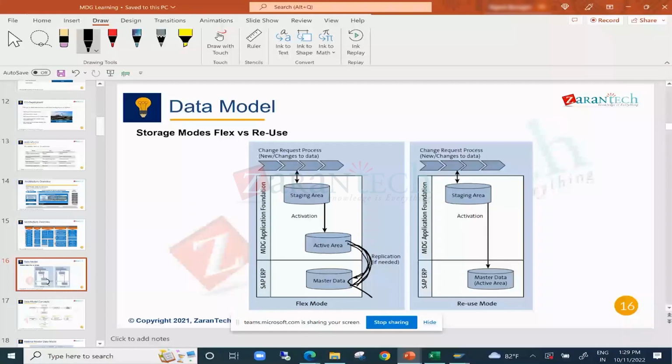One more question, Akshay. The main difference between flex and reuse is that in reuse mode the data gets deleted after the activation, whereas in flex mode it is still stored in the staging area. Yes, that is true, with the point that the record is stored in the same staging table but with an active indication. That is how you separate whether it has been activated or is still in staging.